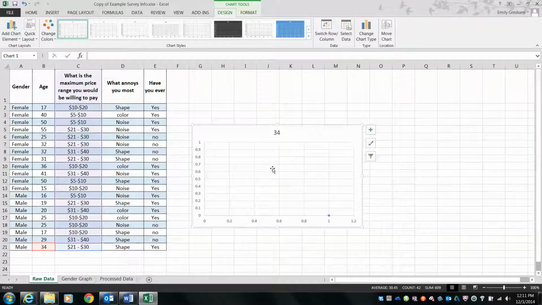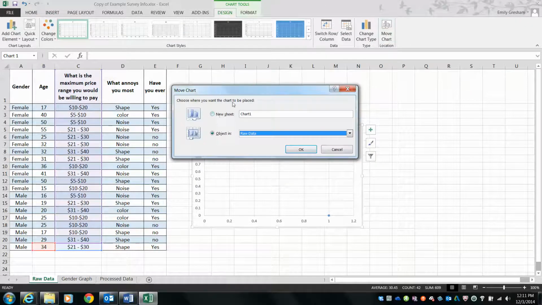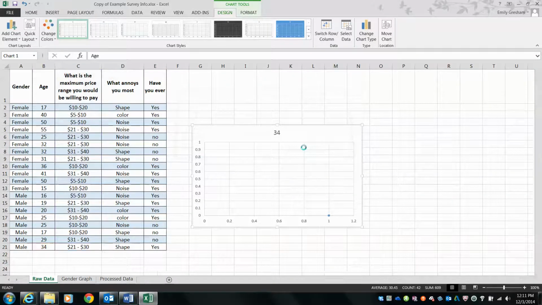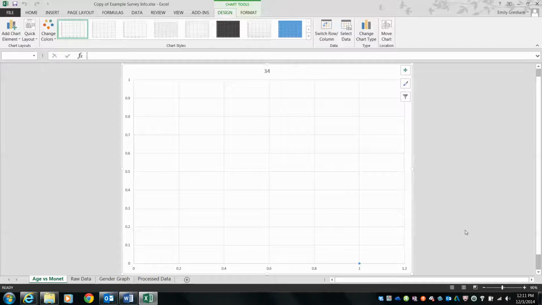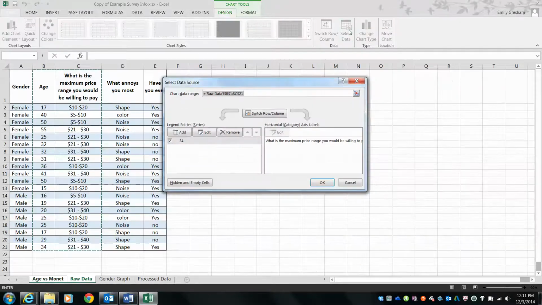And the very first thing I'm going to do is move it to a new sheet that I'm going to call age versus money. All right, now this obviously is not right. So I'm over here where it says select data and open up this window right here.